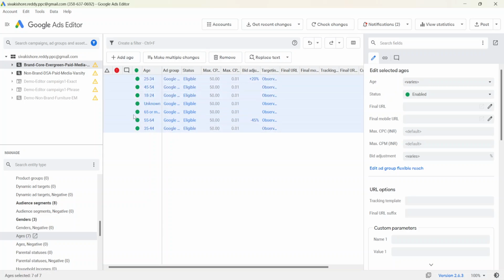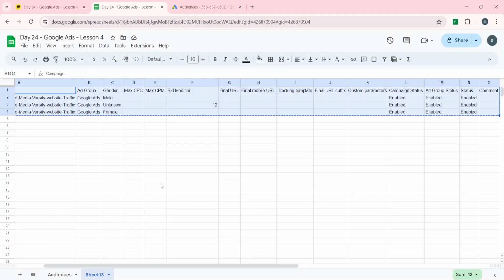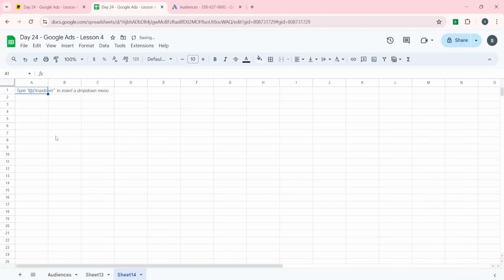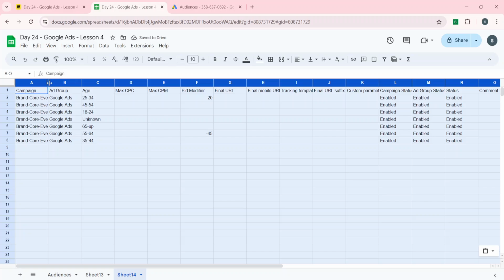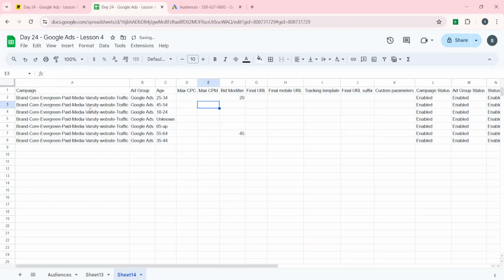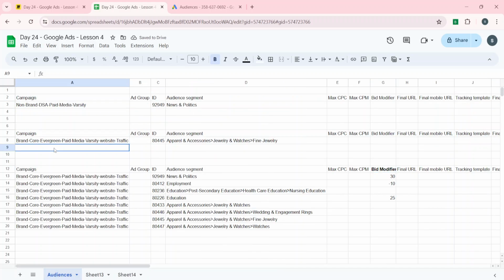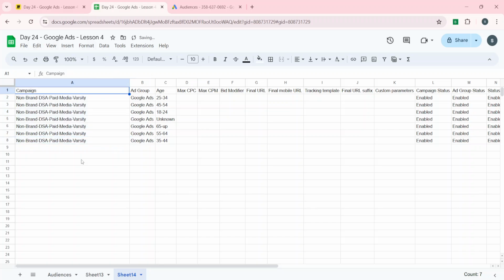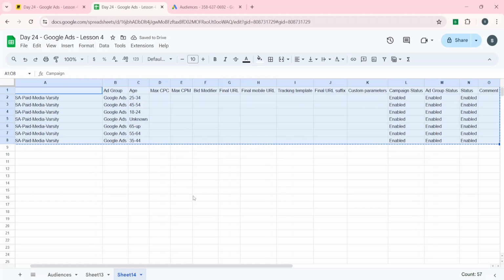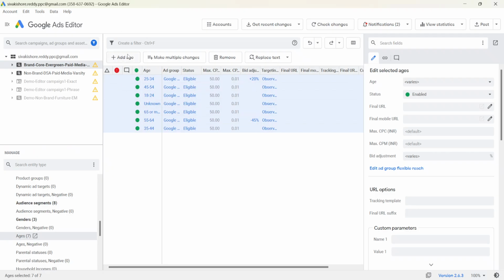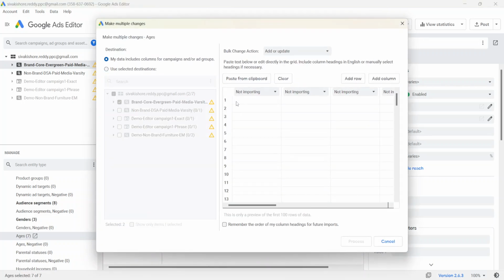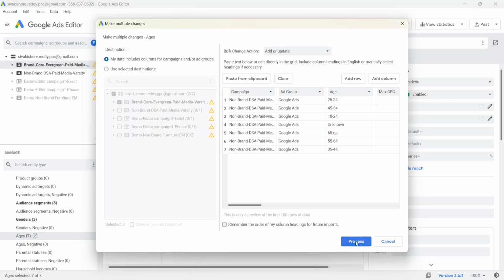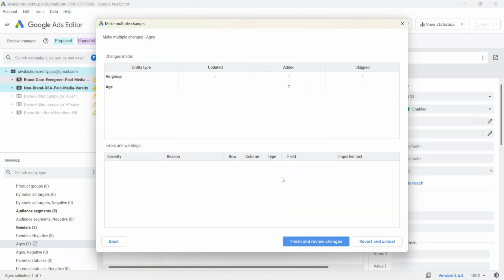I'm copying this, Control A, Control C, go to Excel, again a new sheet. As I told you, you need to mention the path. Path is very compulsory. I don't want to give any bid modifiers. So this is the campaign name, right? Control D, copy and make multiple changes, paste, process. One ad group is created and 7 campaigns.